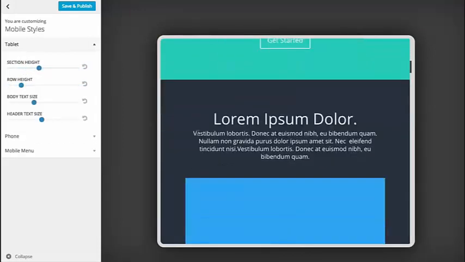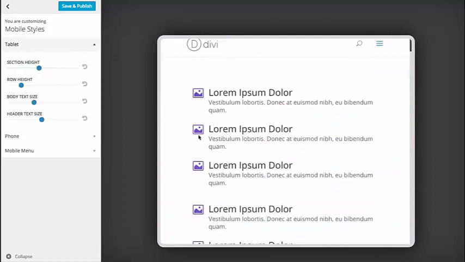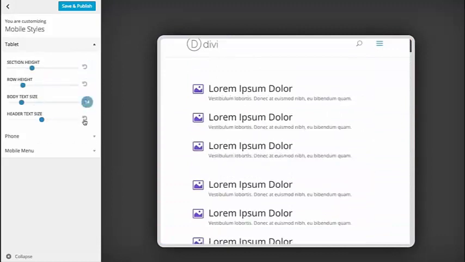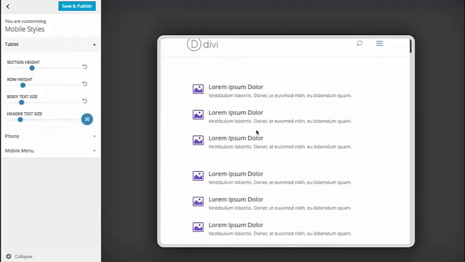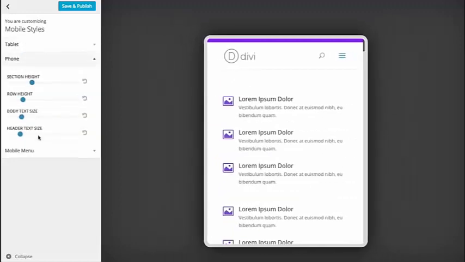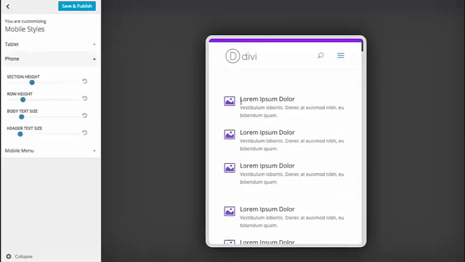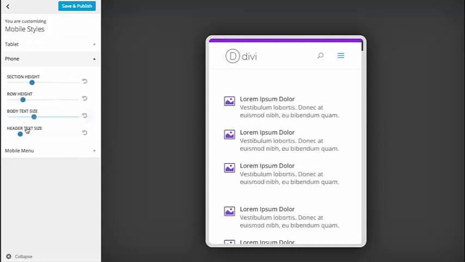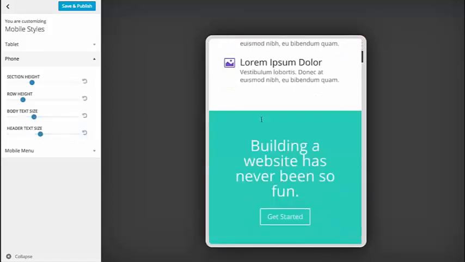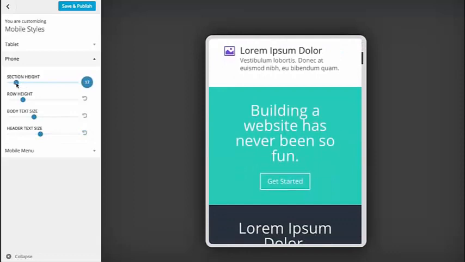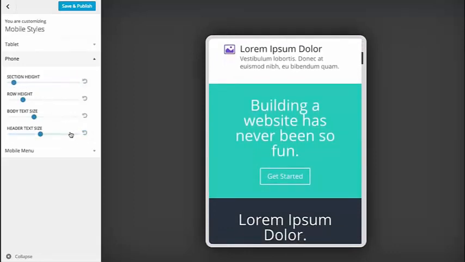And if any time you don't like what you've done, you want to go back to the default styles, just click these reset buttons and it'll revert all the changes you've made. Next is you can go into the phone and also adjust these independently from the tablet style. So all of these will work on their own and overwrite each other as you reduce your screen size down to each of these breakpoints. And again, you can do the same stuff. You can increase and decrease the body and header font size, as well as the section padding and row padding.